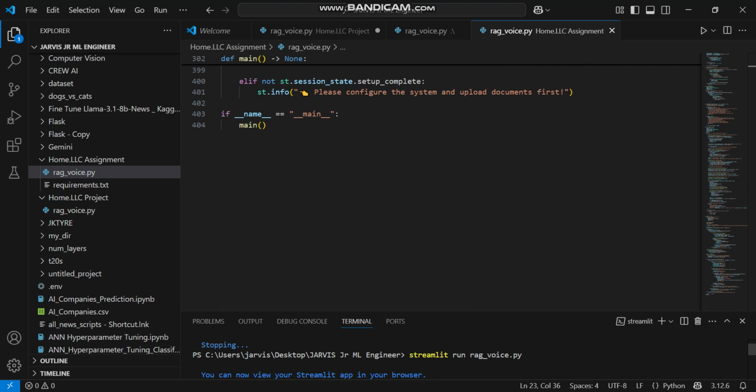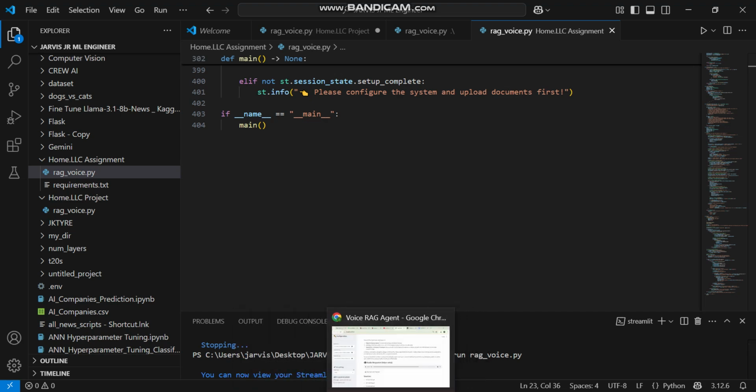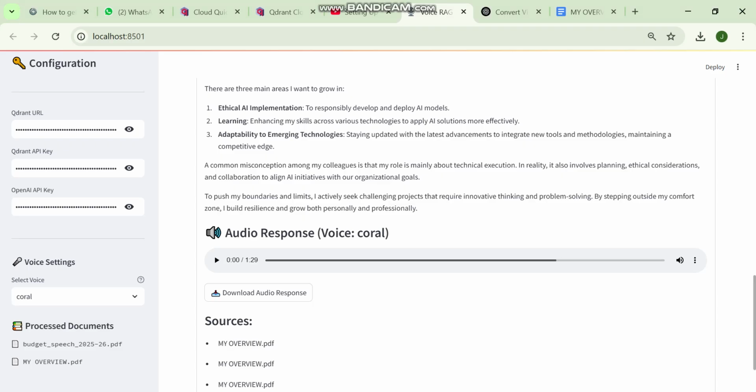So for running the app, we have to install the above modules, and after that run streamlit run rag voice.py. This is the file name. So you would get a blue color like this. You can now view your Streamlit app in your browser. So after this, the app looks like this.